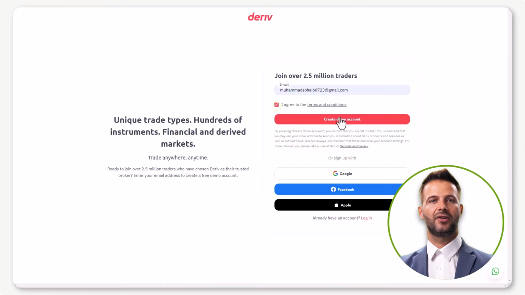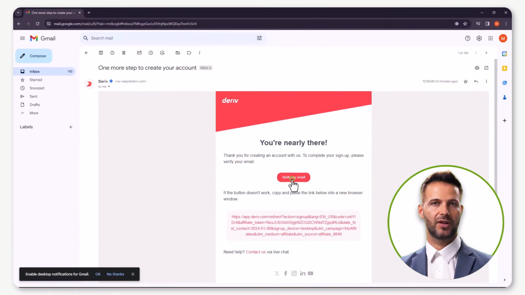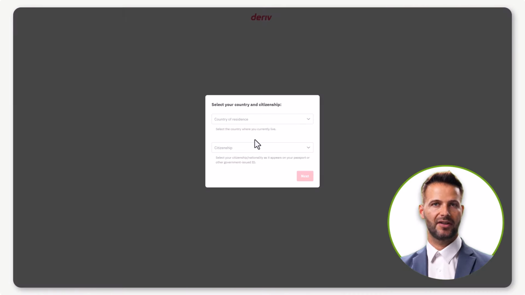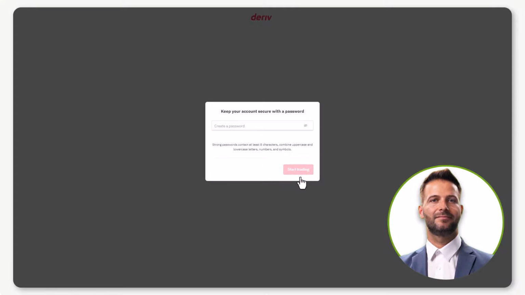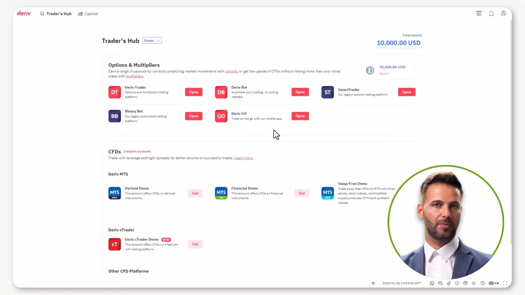Provide your email and hit Create Demo Account. Open your mailbox and verify your email address by clicking here. Once done, select your country of residence and citizenship, then click Next. Create a secure password and hit Start Trading. Choose the type of trading you're interested in, and you'll be redirected to the Traders Hub page.